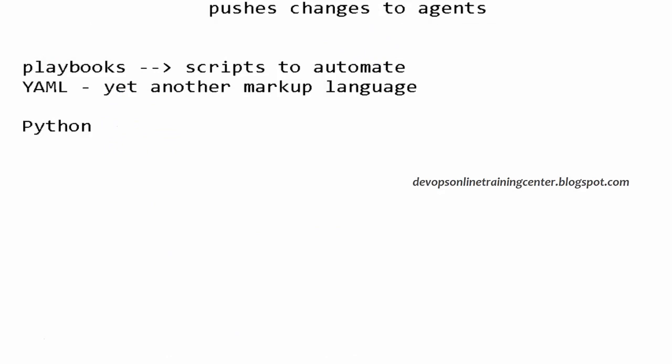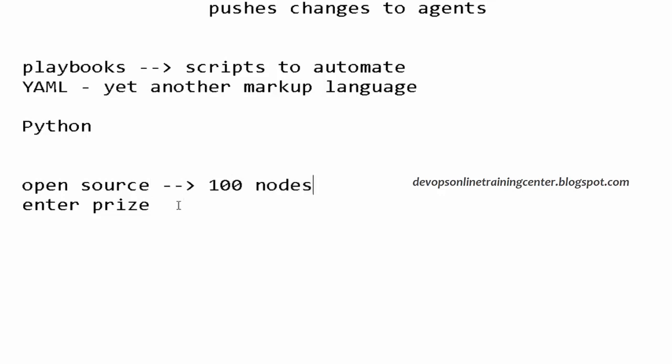So there are two versions of Ansible. One is the open source version and the other is the enterprise version. The enterprise version is chargeable, so we need to buy the license before using it, and the open source version you can use freely. Using the open source version we can manage up to 100 machines, and if you want to manage more than 100 machines with the enterprise version, we need to buy the license.